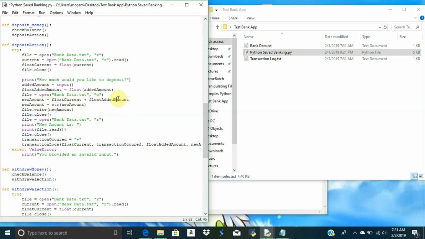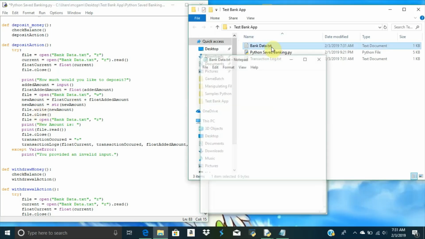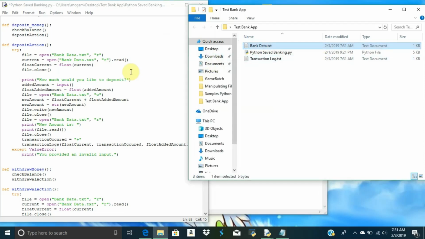And then we have the new amount, which is right here, which is the current amount plus the new added amount. And then we take that as a string, and we can write that to the log. Remember, you can't write directly to a file with integers. It has to be a string. And then we close the file because we're done with it. We add in the new data, as you can see.